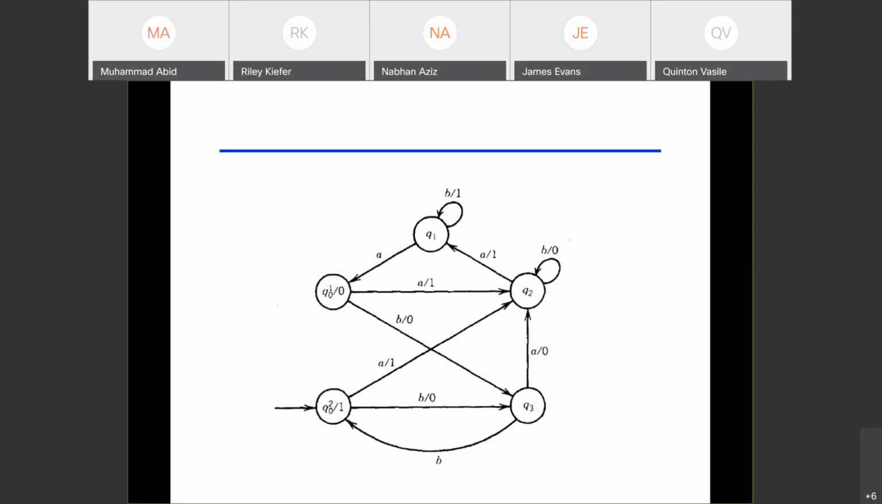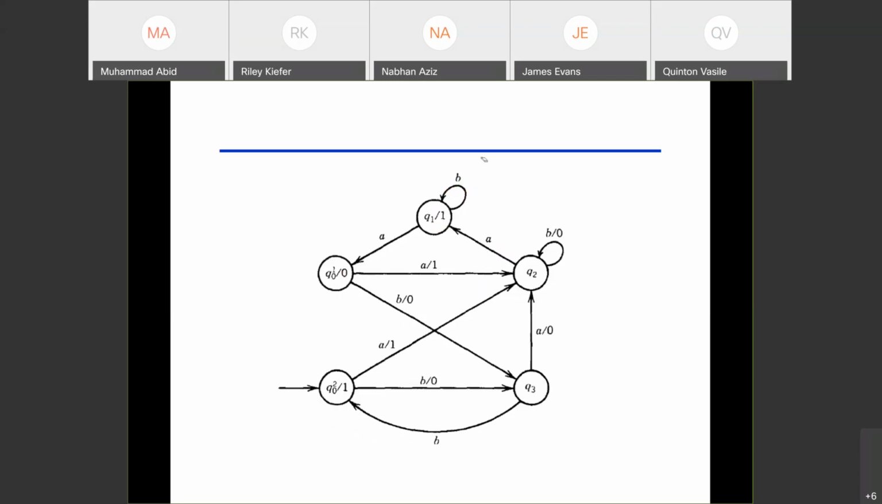So now we go for Q1. Q1 has two incoming edges, B and A1. Both have the same input, so it makes our life very easy. We just delete this one from here, this one from here, and put one here, and that's it. And now if you see this in the next one, I just delete the output of that and put it here, and that's it.